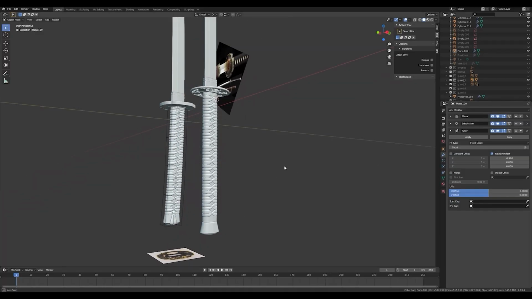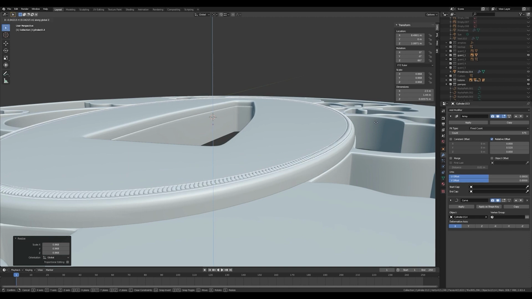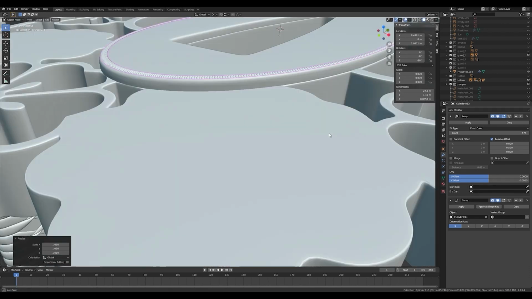After a few simpler, more specific assets, we're going to move on to modeling a full katana sword, and we're going to go through every detail of it.